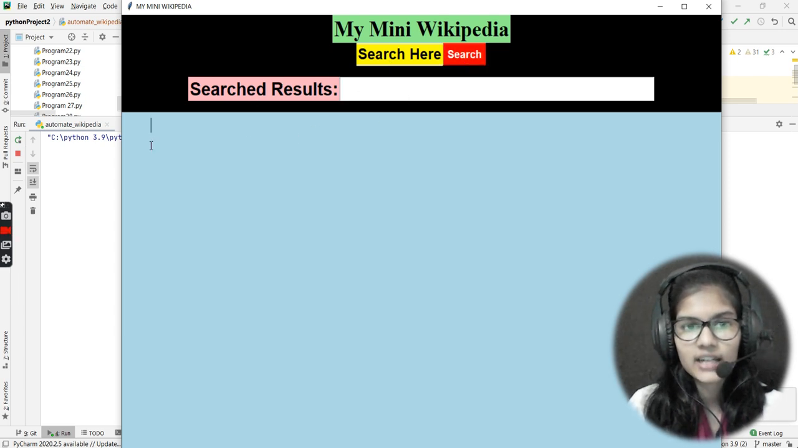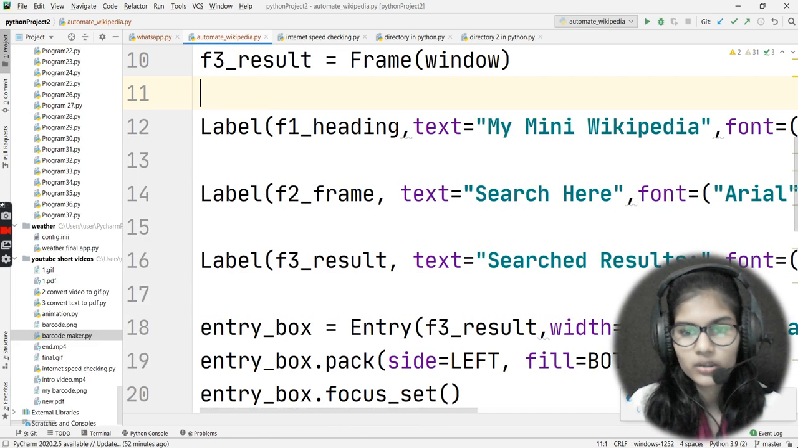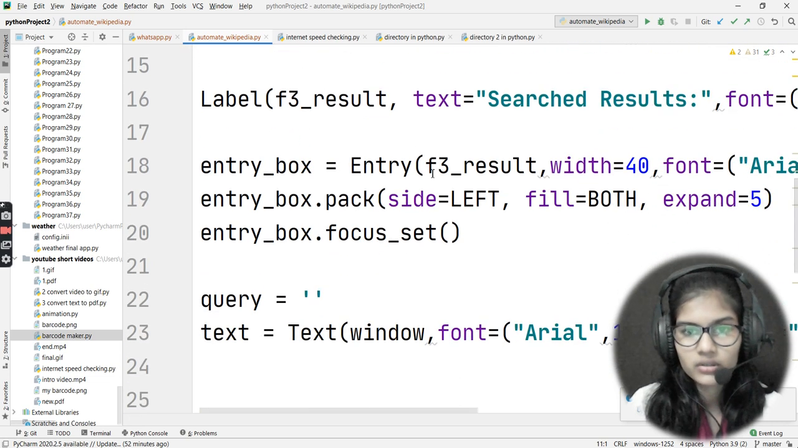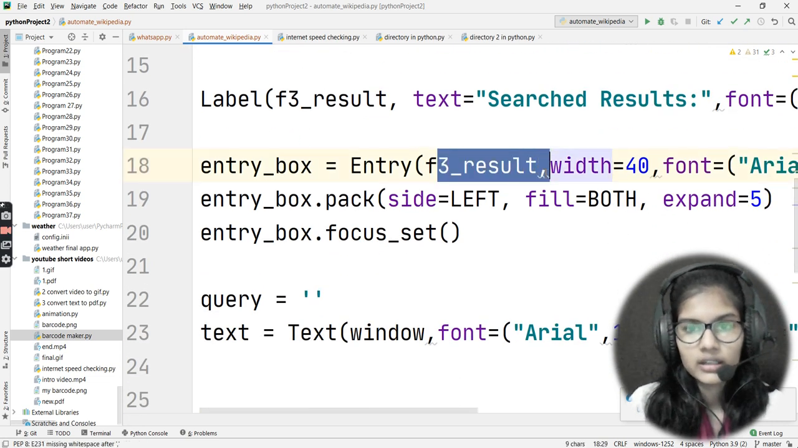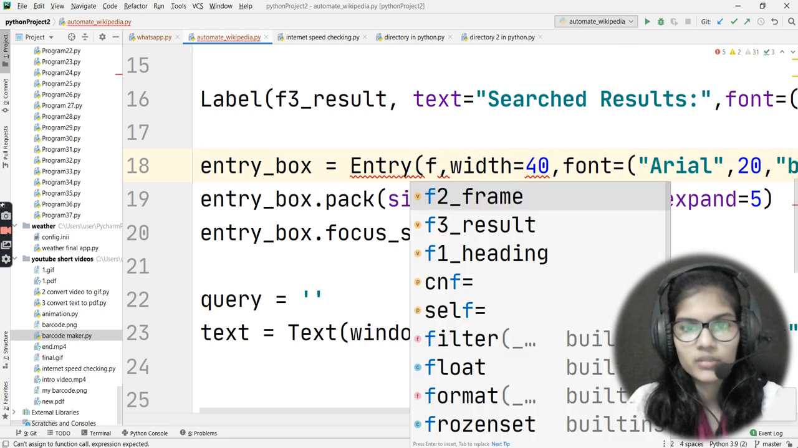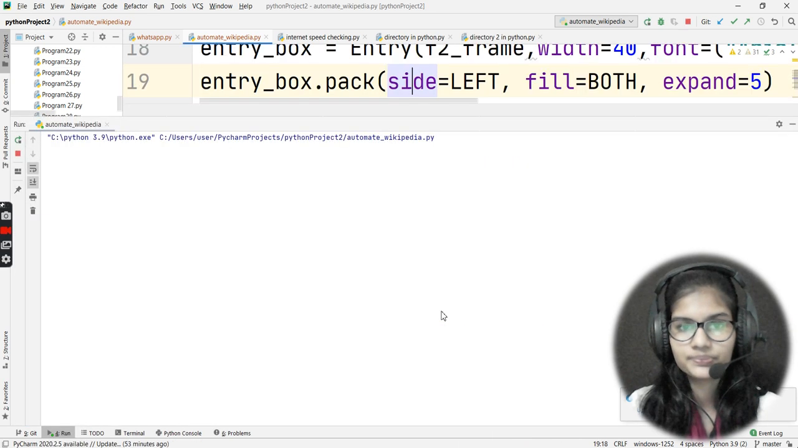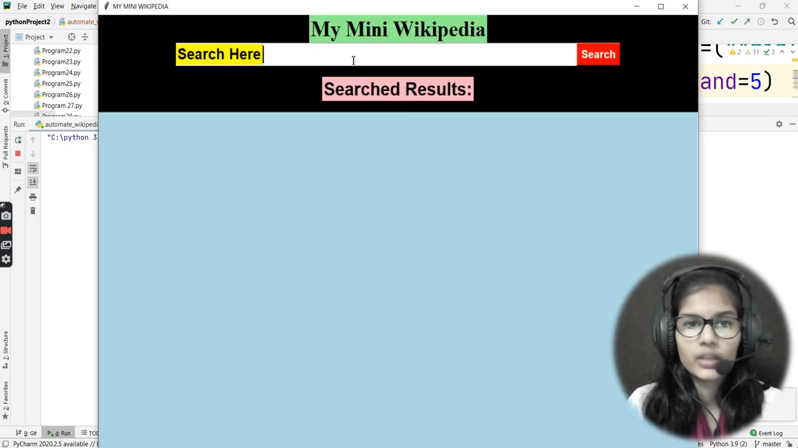Okay, and after that I am having this particular thing appear. Okay, there is some mistake. This entry text bar should come after this search button, right? Let's correct that. So where is that box actually? Where has that entry one gone? This is f3 underscore result, not here. Instead of this it should be f2 underscore frame, right? So that should be f2 underscore frame. Right, now let's run it once again here. Okay, now it's absolutely okay.